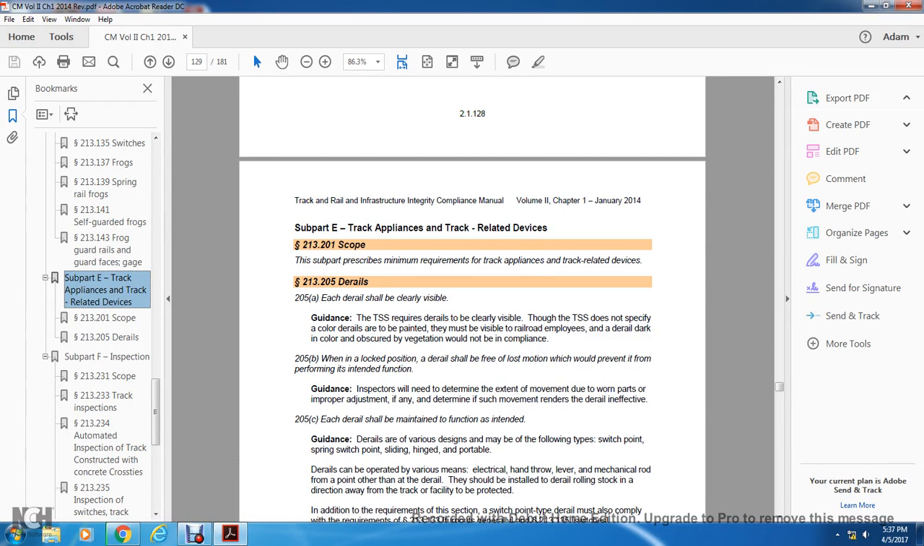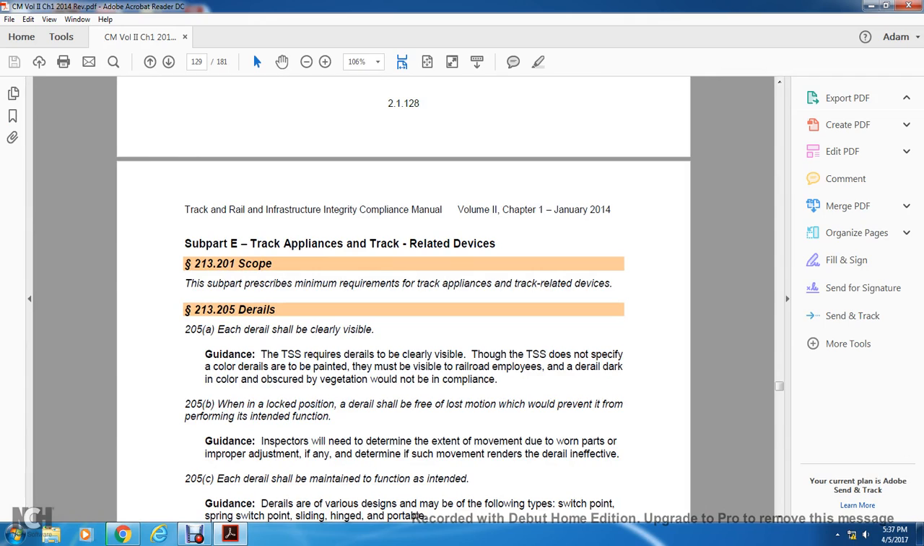Alright, subpart E, track appliances and track-related devices. The subpart prescribes the minimum requirements for track appliances and track-related devices, the derail, through 213.205. Derails: each derail shall be clearly visible. The track safety standards require the derail to be clearly visible, though they do not specify the color derails are to be painted.